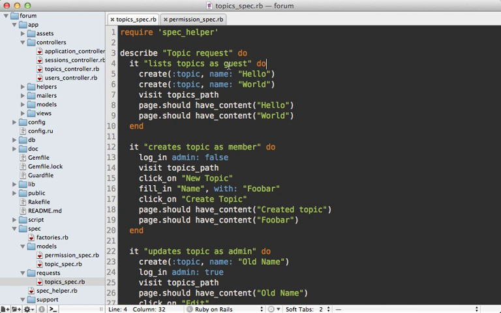So this way I don't run into the case where I accidentally forget to grant permission to a guest or member user to perform a specific action, which is pretty easy to do if you're always signed in as an admin. You publish your application and then realize the actual member can't access that page.